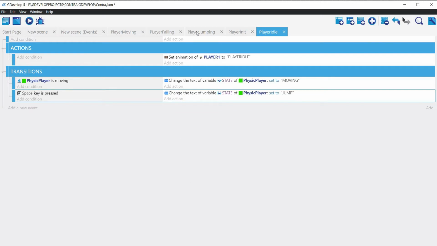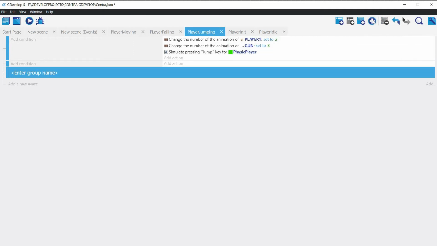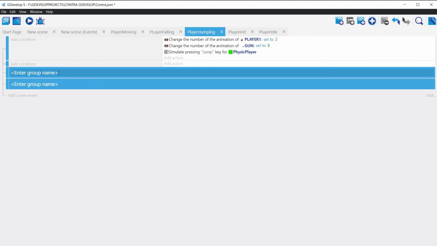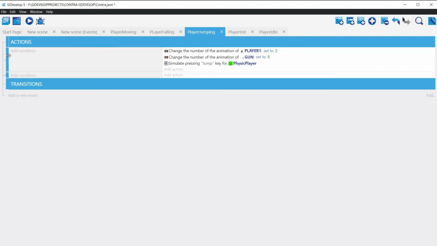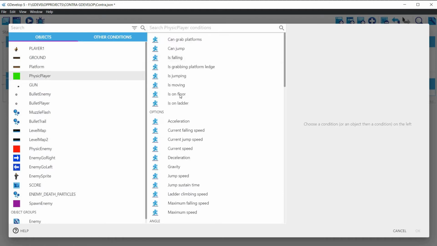Since we are addressing a jump, let's go to the jump state to make sure it is correctly set up. Again let's add the groups for actions and transitions. Drag the existing events under the actions group. Add a new sub-event to transitions, and let's check if the physics player is on the floor, in which case let's change the state to idle.